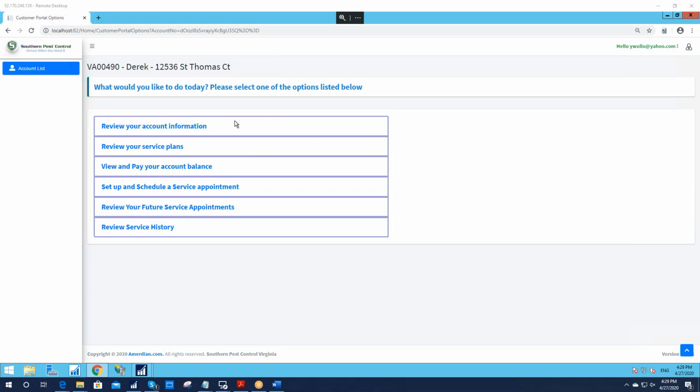This relates to this menu when you first sign on to it or choose an account. Some of these are redundant, so I've got some changes where we can, because review your service plans is the same as review account information. I think we can get rid of this and just add service plans here.